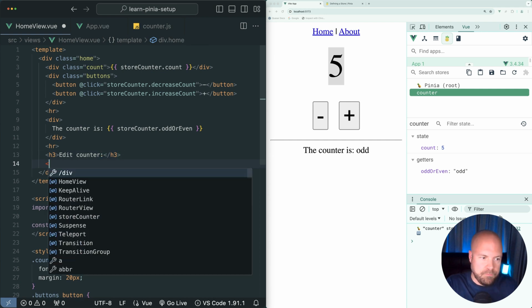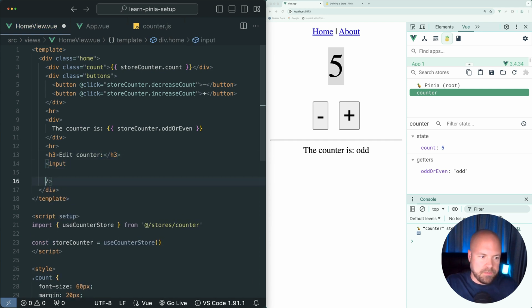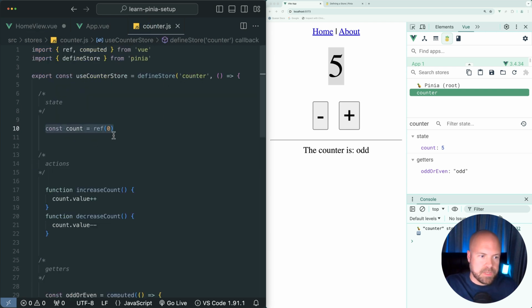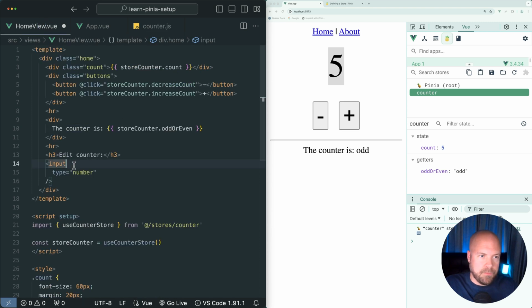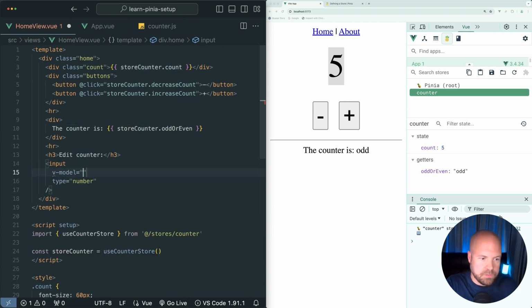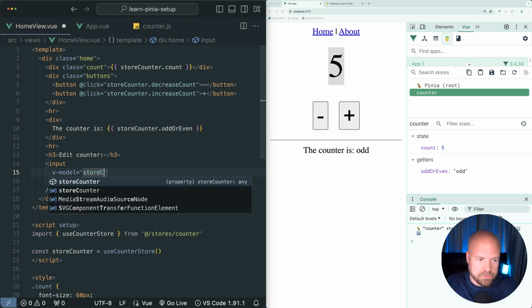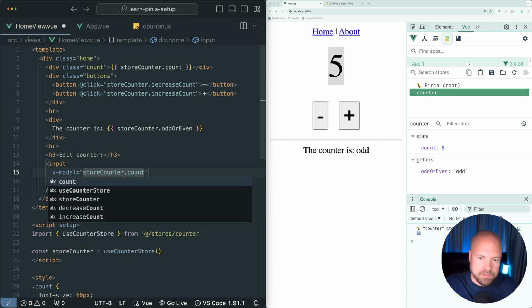Let's add an input element. And let's make this a type of number because this is for a number. So now all we need to do to bind this input to this count data property in our state, in our store, is just add a vModel to this input and set that to store counter.count. So let's add a vModel to this input and set that to store counter.count and save that.